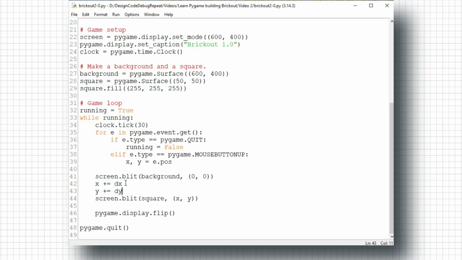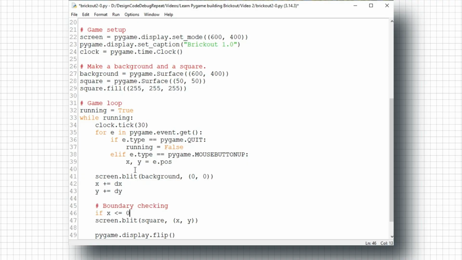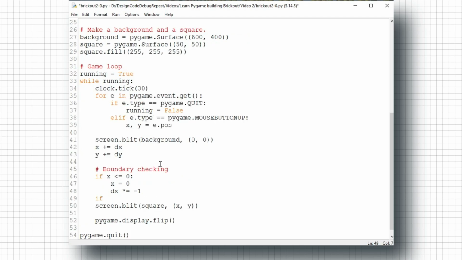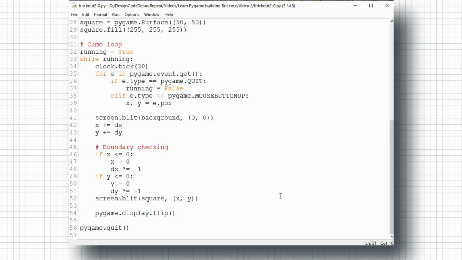After I've increased x and y by dx and dy, I'll do some boundary checking. If x is less than or equal to 0, that means the square is heading off the left side of the screen, so I'll reverse its direction by multiplying dx by -1, and I'll also set x to 0 exactly, so it makes what looks like hard contact with the screen. I'll do the same for y. If y is less than or equal to 0, y equals 0, dy times equals -1.